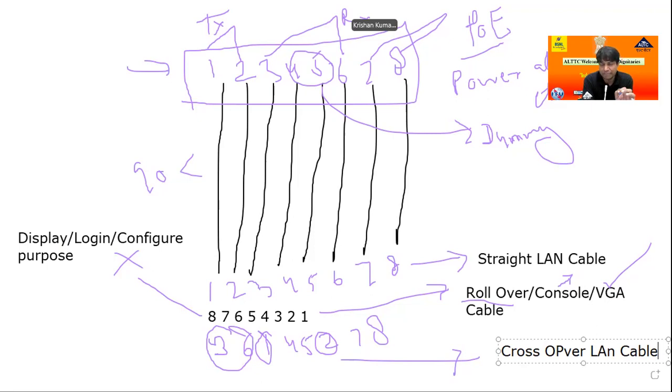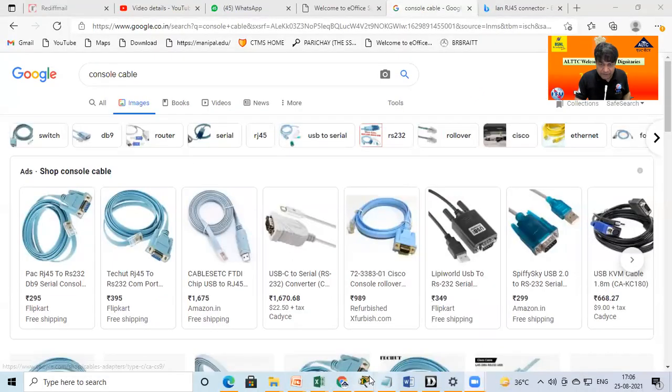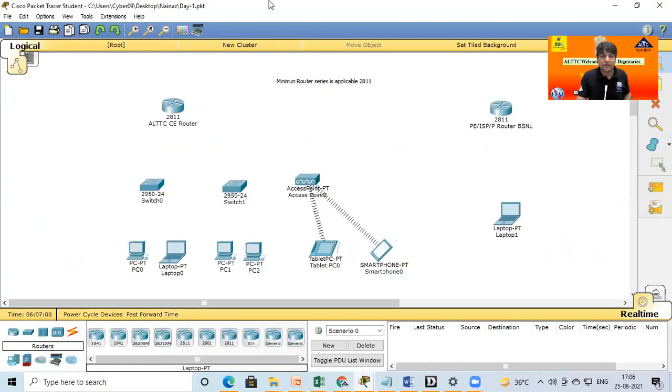The answer is very simple. If both devices are similar, again I repeat, both devices are similar, I just go back here. Suppose this is router to router, here is one router, here is another router. Both routers are the same type of device, so always a crossover LAN cable. This is a crossover LAN cable.